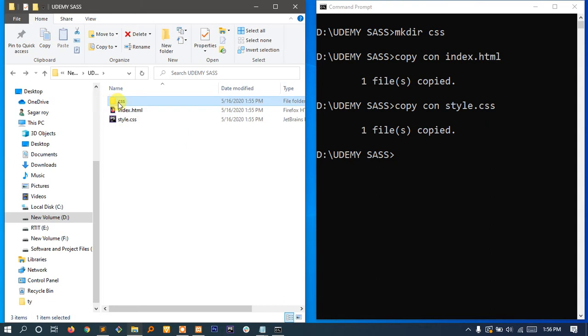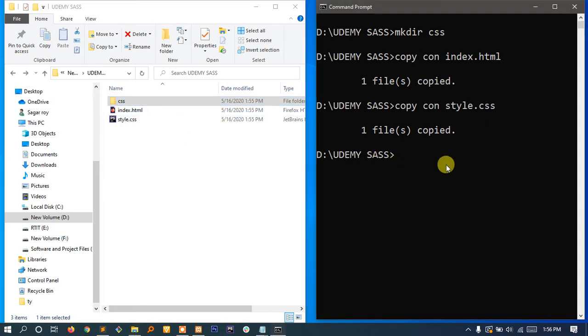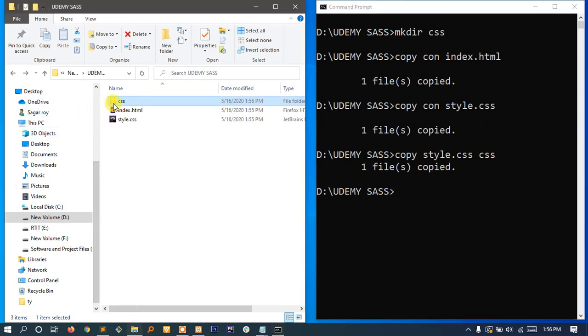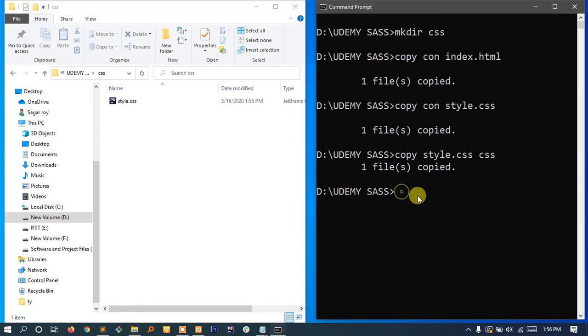To do that, I'm writing copy, and then the file name, style.css, and then where I want to paste it, the folder name, CSS. One file is copied, so you can see style.css. Now I'm going to delete it from this one.